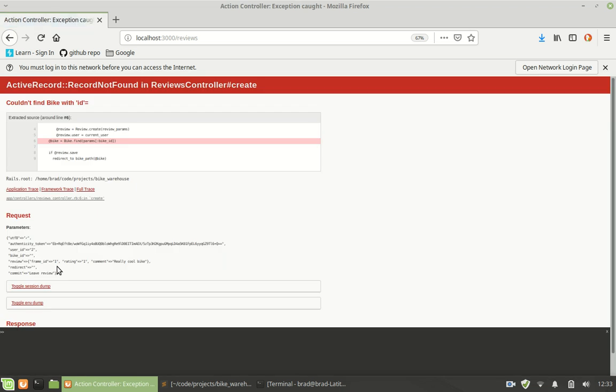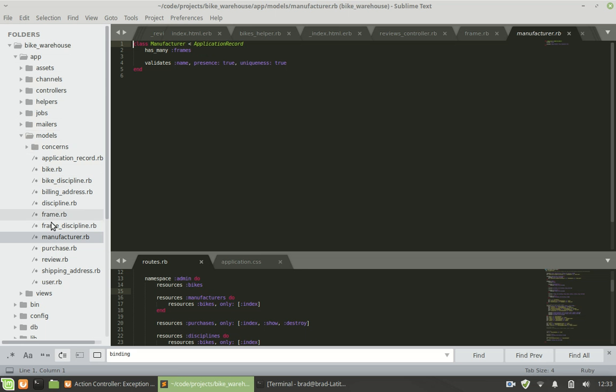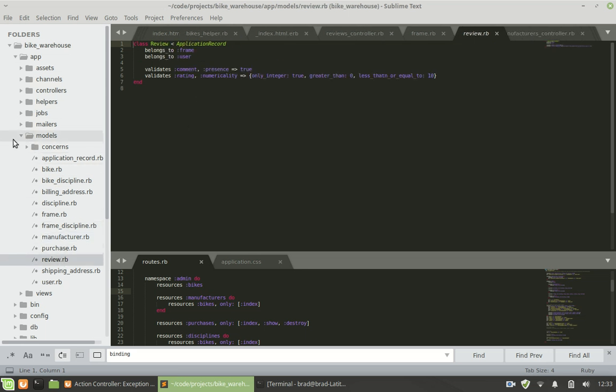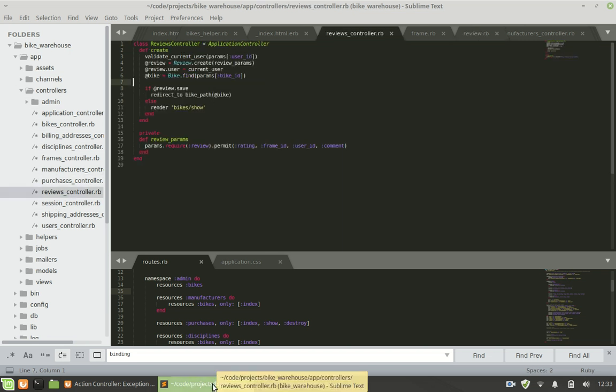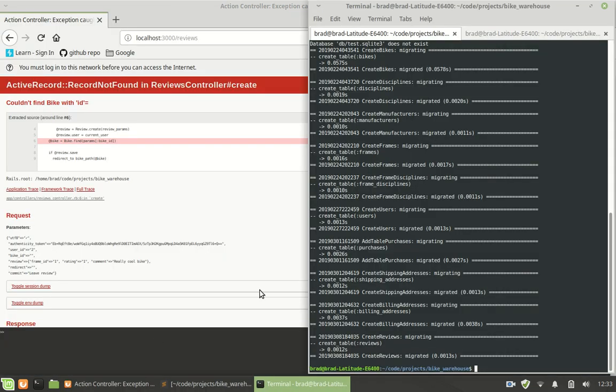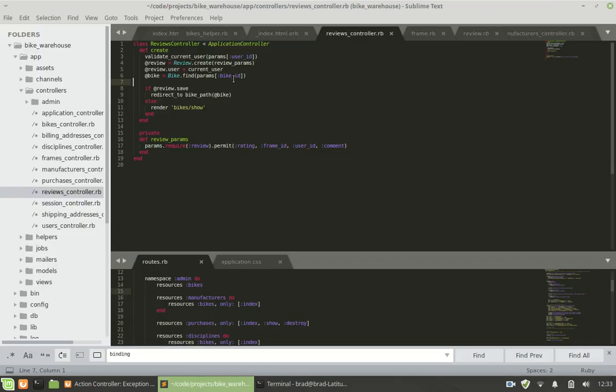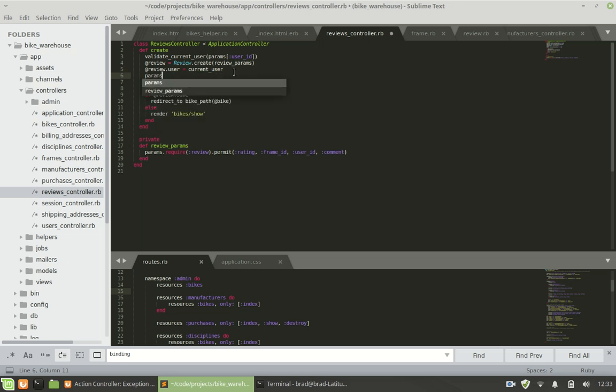Oh, we got an error. Okay, so in our reviews controller. So interesting. Oops, that's our model. Let's go to our controller, see what's happening here. I think I know what's happening. I changed the views a little bit, and I think I changed the format of the params a little bit. Let's put a binding.pry in here and see what's happening.